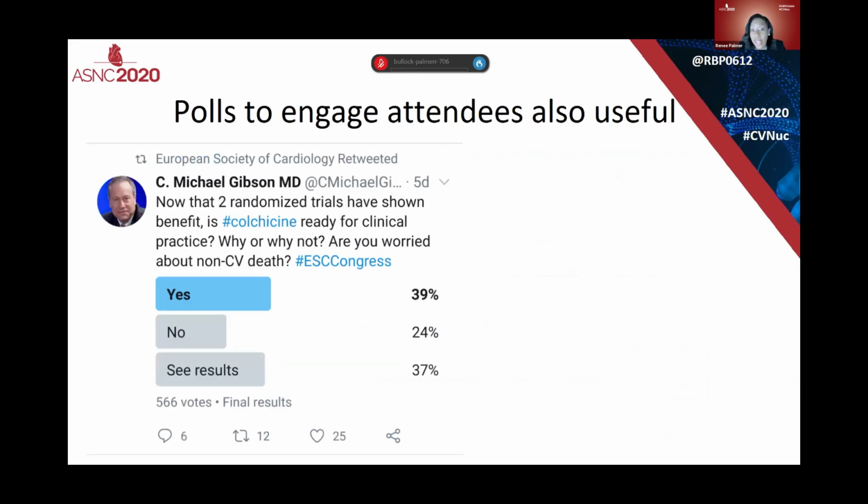Polls I find are very helpful as well, especially leading into a session that you might be attending or speaking at. It might be very interesting to engage on social media through a poll on what your colleagues might think of a particular type of practice or particular imaging modality, etc. So this was one that was posted by Dr. Gibson. This was from ESC Congress, where he set out a poll on the use of colchicine, what others thought. So that's also very useful.